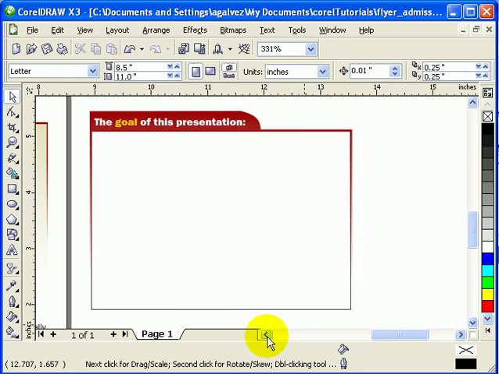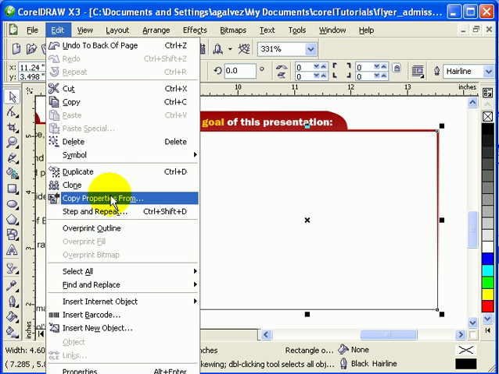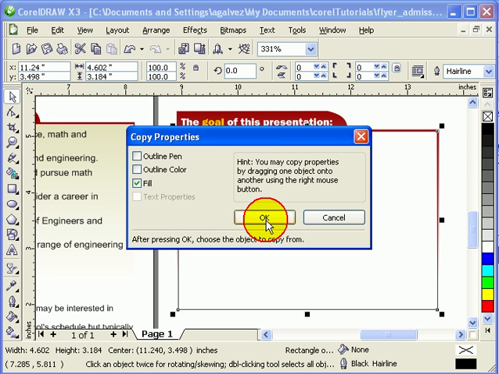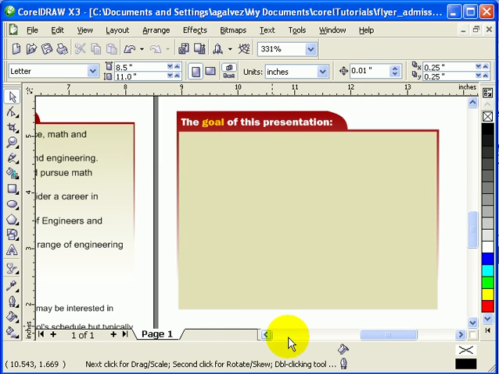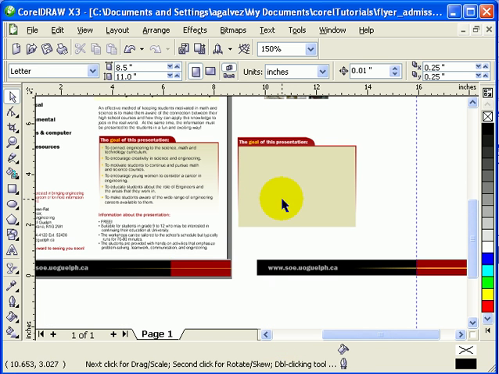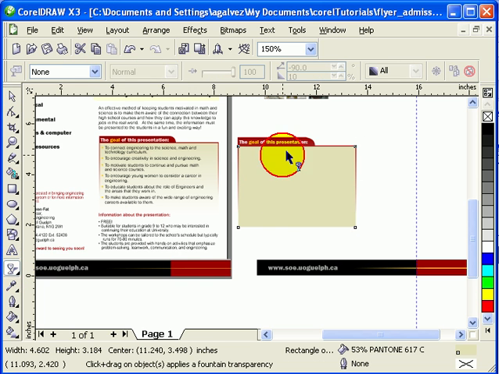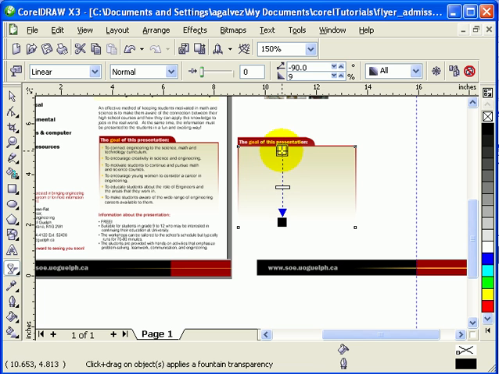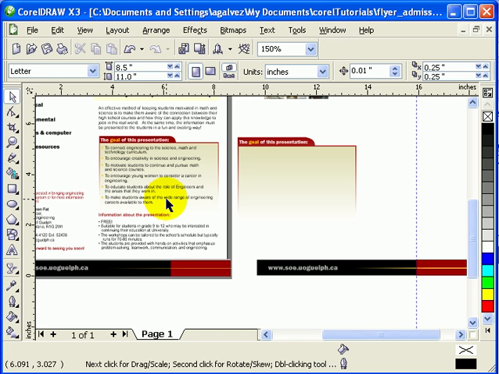Okay, so I've got an object at the back of the page. Now I click on this object and I want the same fill here. So you go to edit, copy properties from fill, click OK. Then I'll just remove the outline. Now it doesn't look the same because I haven't done the transparency for this one. So click on it, go to your wine glass or transparency tool, and just drag it there. There you go. Okay, and then I think we're done.